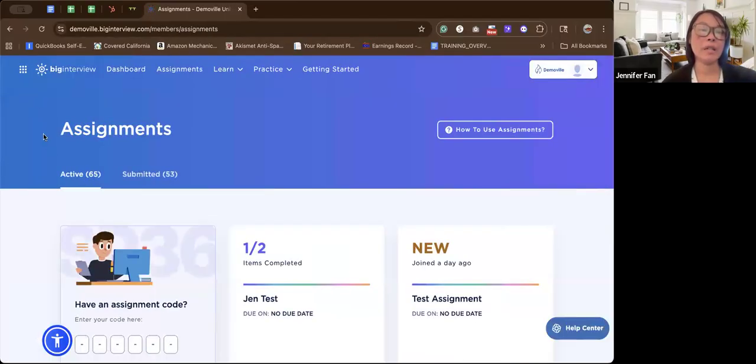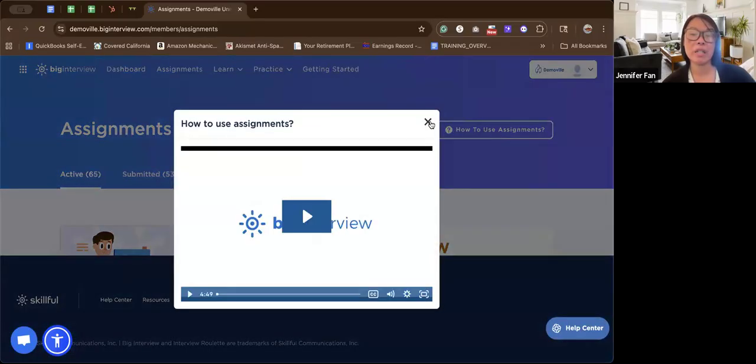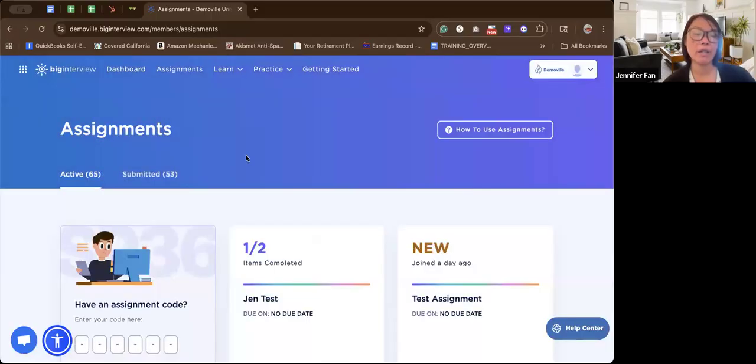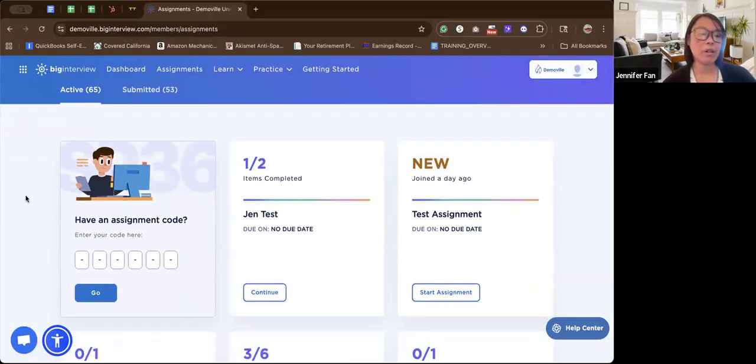If you've been assigned an assignment, you'll navigate to this area here. There are two different ways for you to start an assignment. There's also this how to use assignments video if you're not really sure how to get started. And I do recommend clicking into that if you do need some guidance.